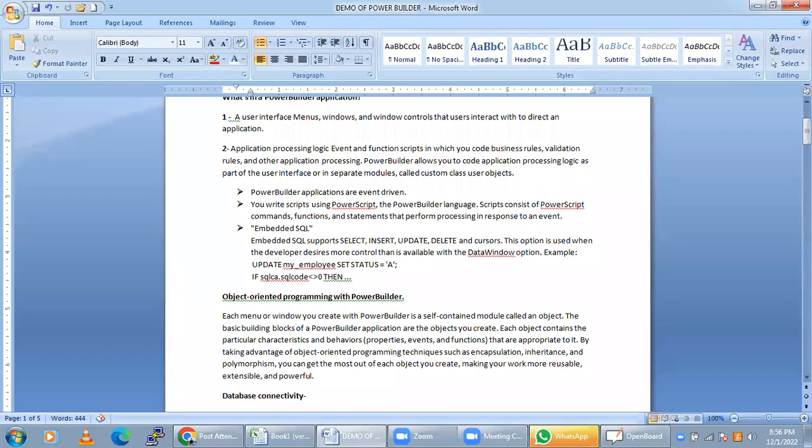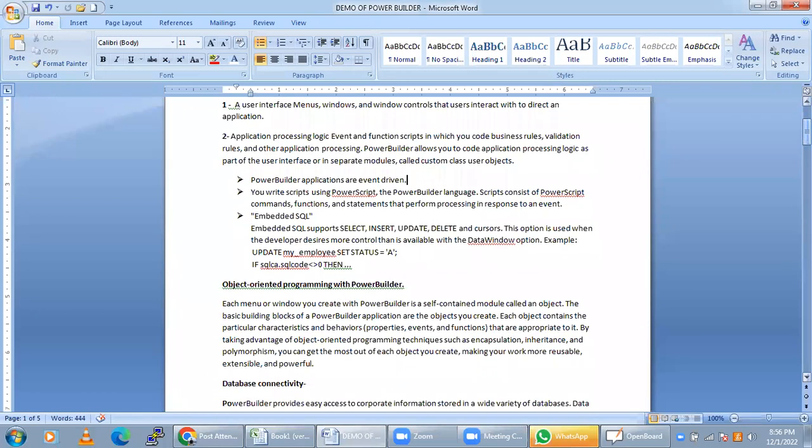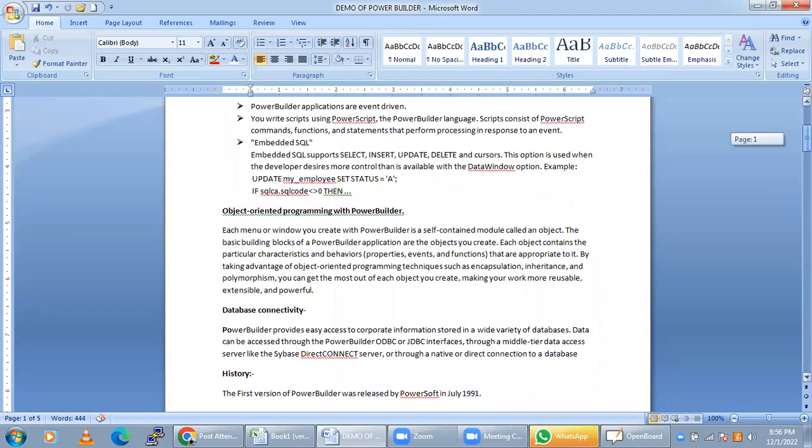So it's just for the overview. PowerBuilder also supports all your statements like select, insert, update, delete, and cursor. PowerBuilder is an object-oriented language, so obviously it supports all the OOPs concepts, like inheritance and polymorphism. These are all the concepts it will follow.